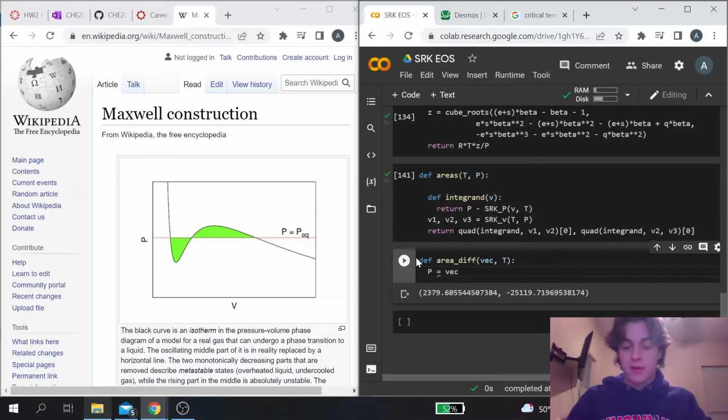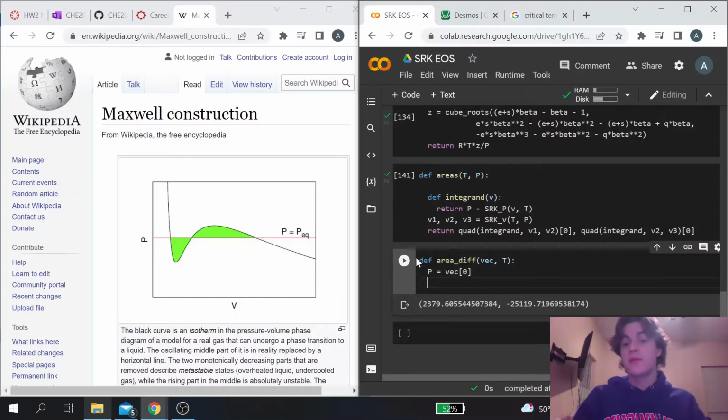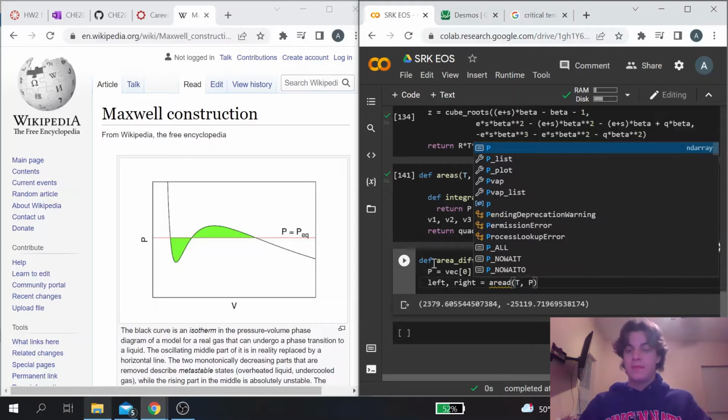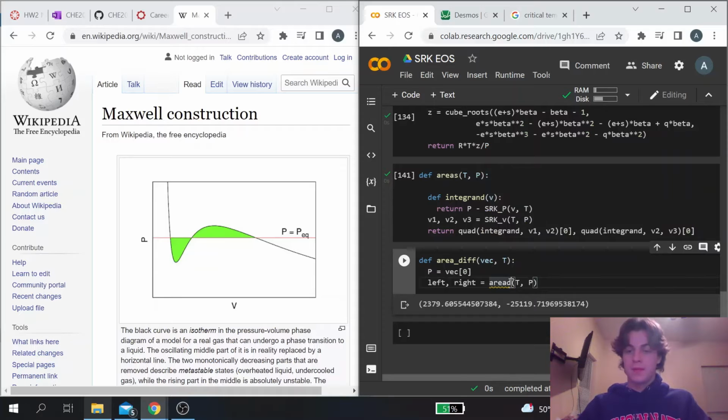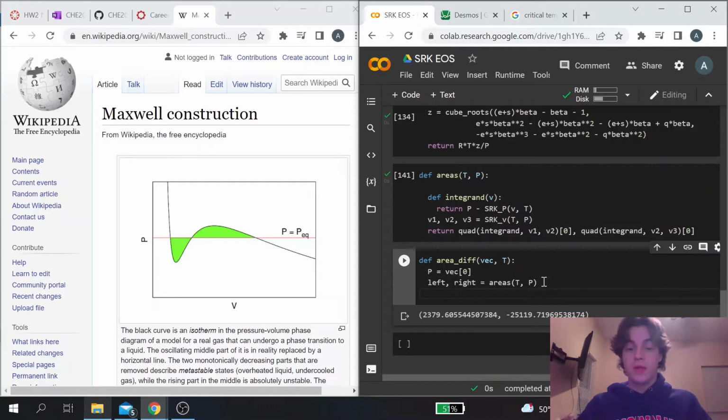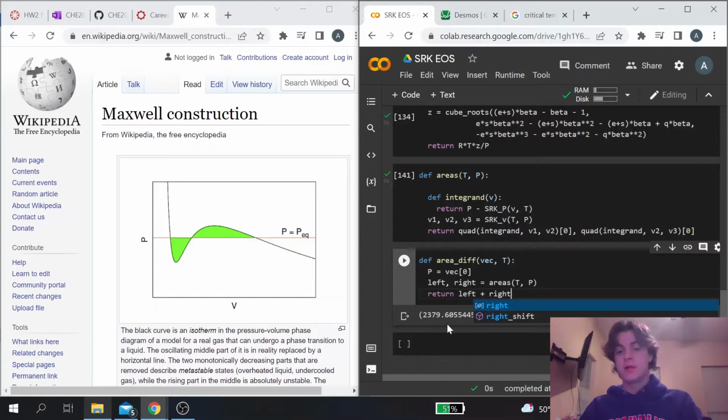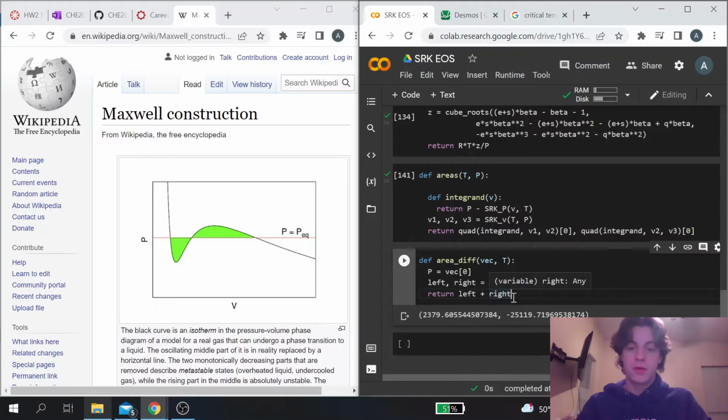So we'll pull our pressure out of the array, and then we can calculate our left and right areas, which I'll just call left and right, using our areas function. Then what we need to return is the left plus the right. Because as you saw before, the left side was positive and the right side returned a negative value, so when you add these two together and they're equal, it'll return 0.